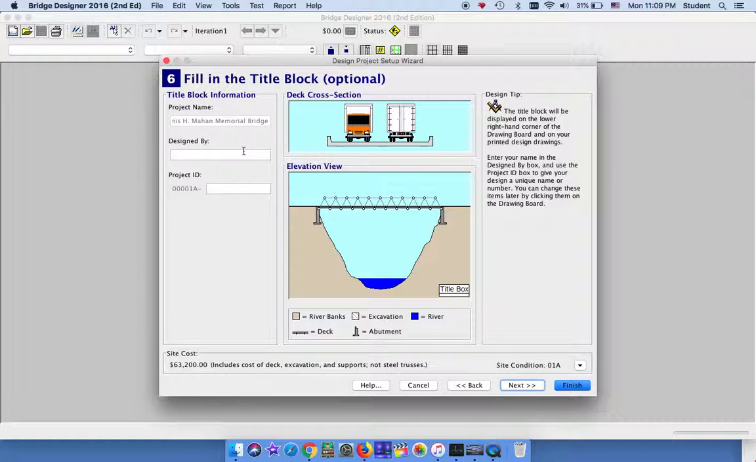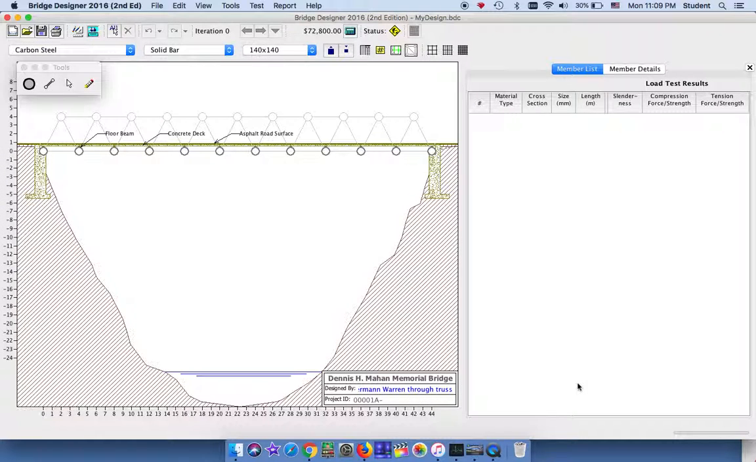I'm going to say design by Mr. Fetterman. You can put in your name. And this is a Warren through truss. Okay. I'm going to say finish. So here you can see it's giving me a template. Where the circles are, I need to put in the anchors, or excuse me, the joints. These are the joints. The beams will connect between the joints. So I'm going to go ahead and finish connecting these and building these.